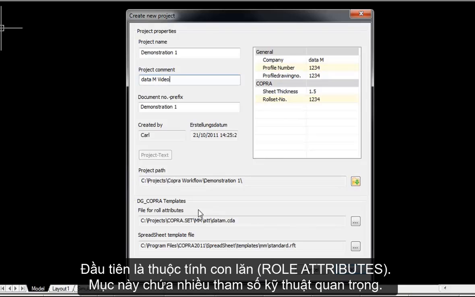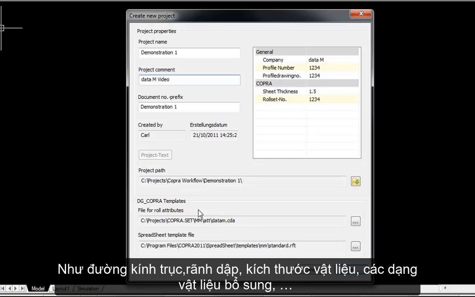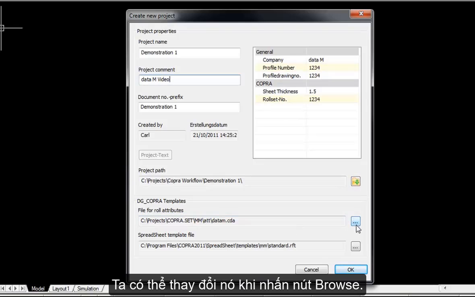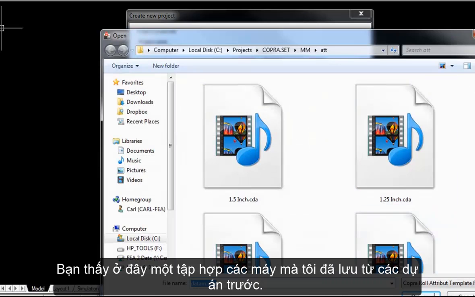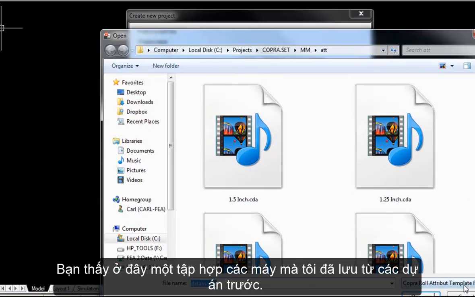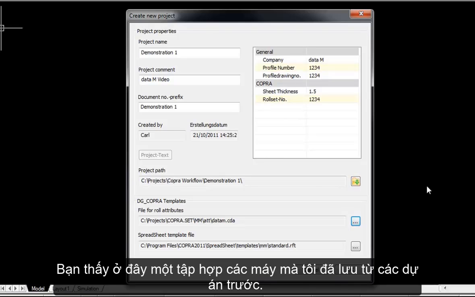The role attribute will contain information upon our bore, stamping groove, material size and additions, material type, bearing configurations, keyway size, etc. I'm going to use the one pre-installed, which is called datam.cda. We can change that by clicking here the Browse button. And you can see here I have a selection of other machines available, which I have saved from previous projects.